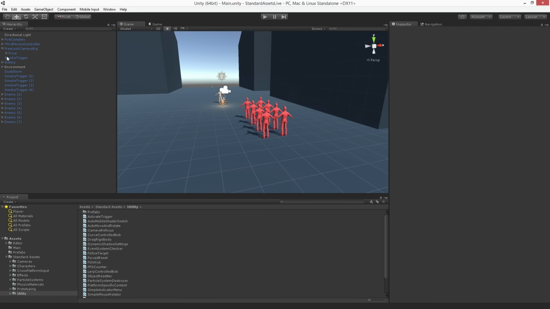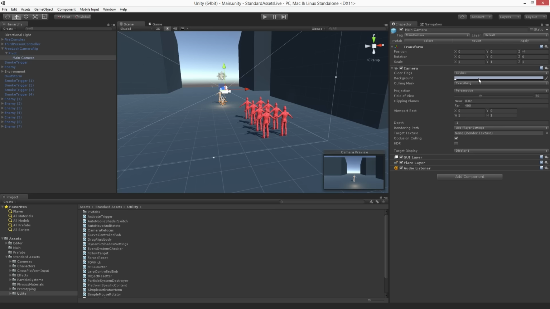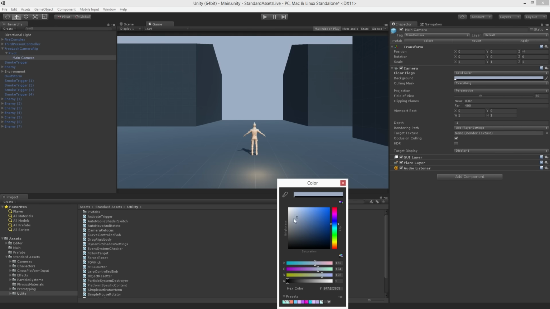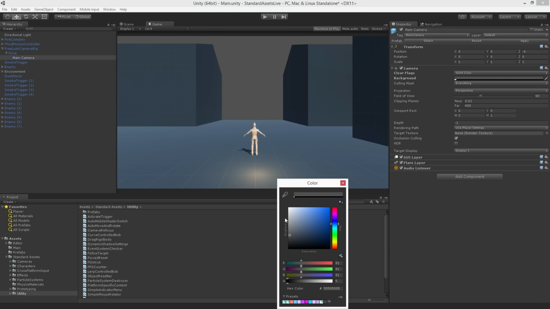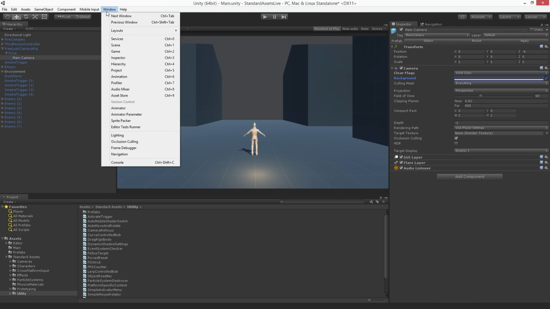So let's just go ahead and take our free look camera rig and go to the camera component. What I'm going to do is set the clear flags to solid color so that it's going to be this kind of dark, foggy gray color. I'm going to use this color preset that I have here. To save a color preset, we could just click Add New Preset. This is kind of useful when you're working with colors. So I'm going to set the background color to that.